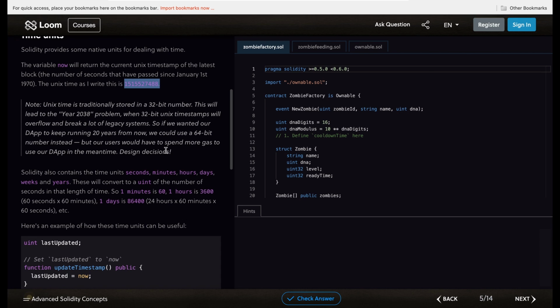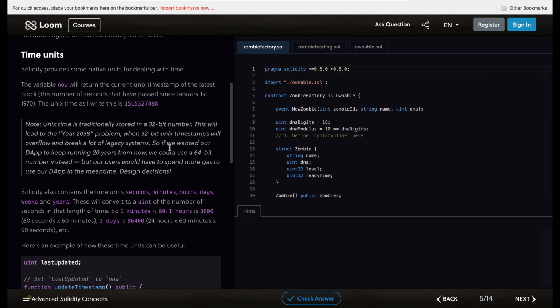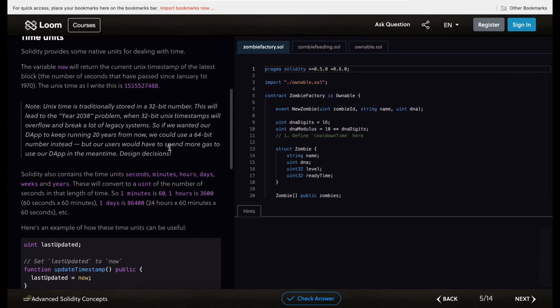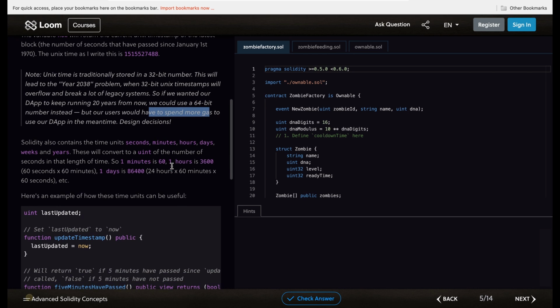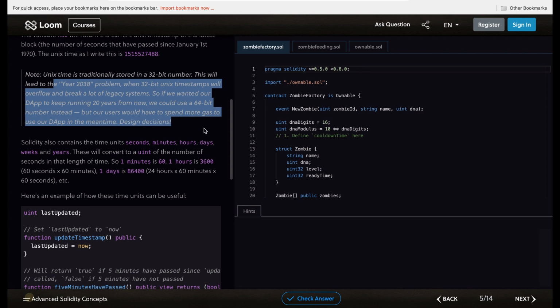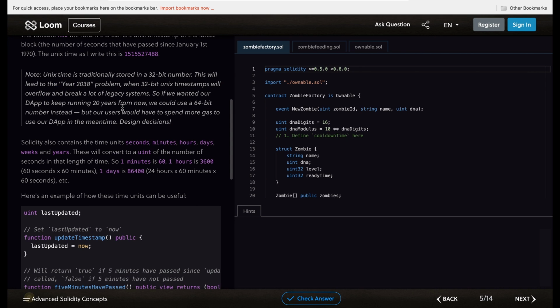So if we want to run the app 20 years from now, we have to change to 64-bit, but as you already know from the previous chapters, a higher bit count will lead to more gas. So you have to make a trade-off between these two.